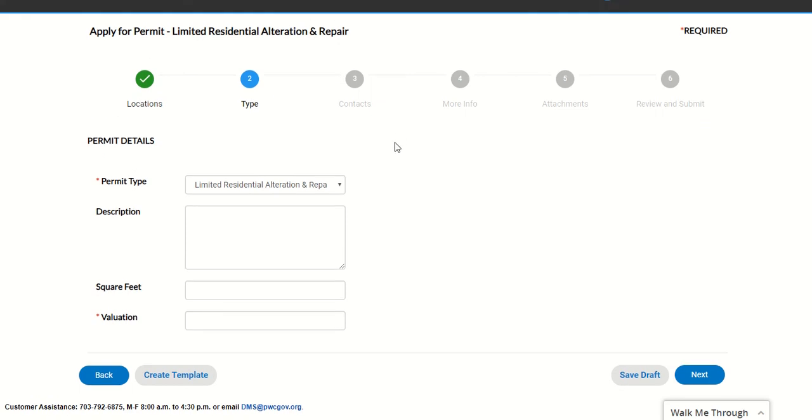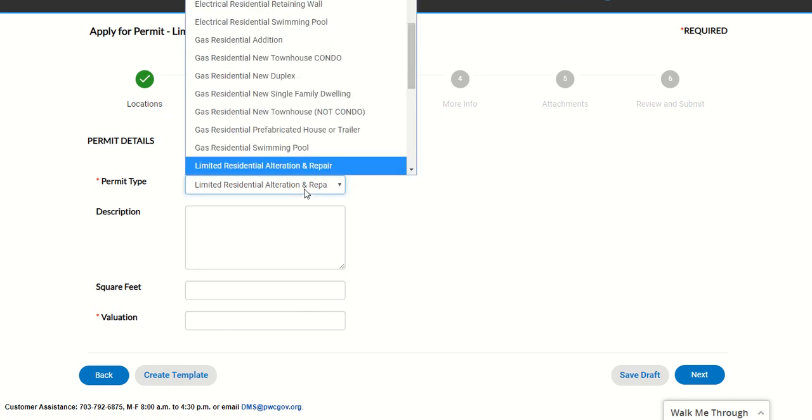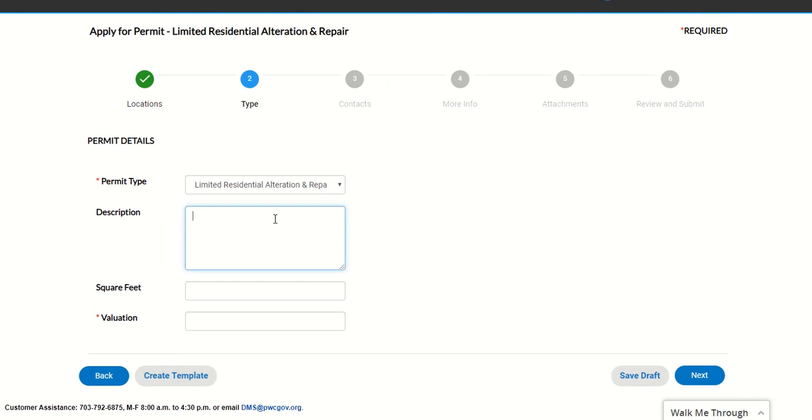From this next screen, confirm the permit type. If by chance you selected the incorrect permit type, this is your chance to change it. Simply click on the field and you'll see the full list. Enter in the scope of work in the description field. Enter in any square footage that applies.